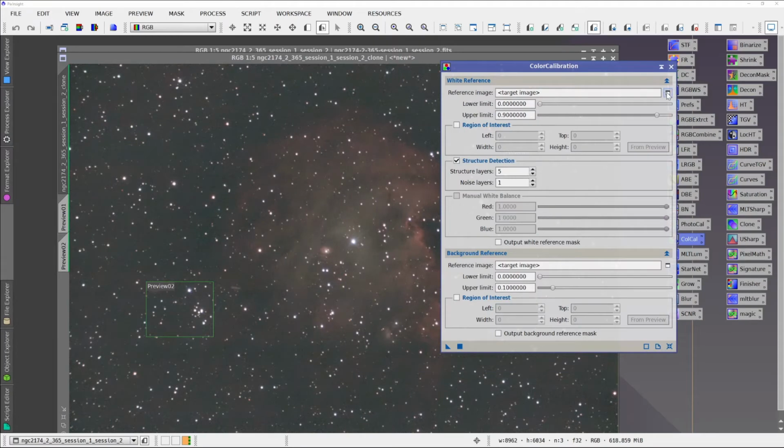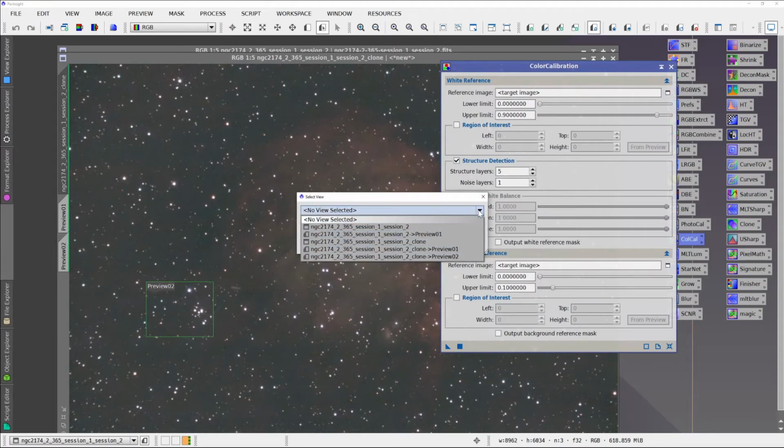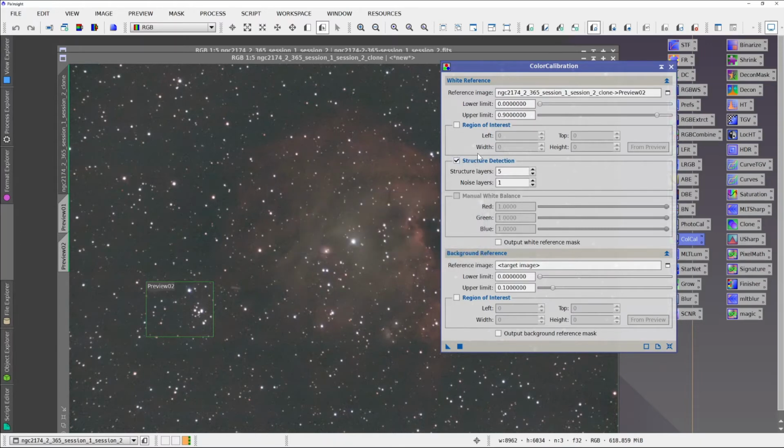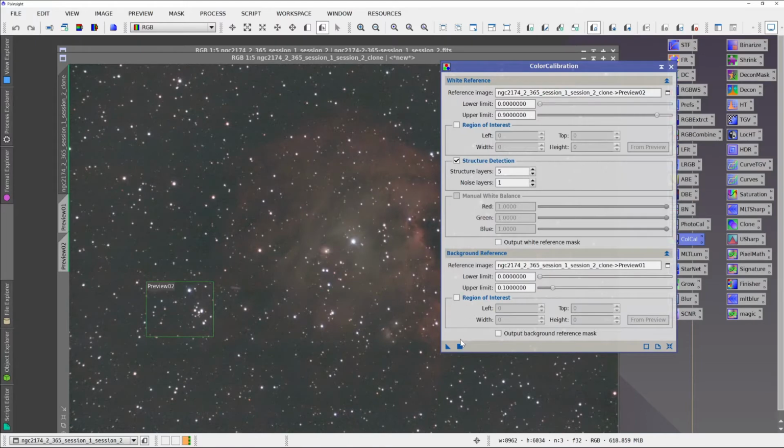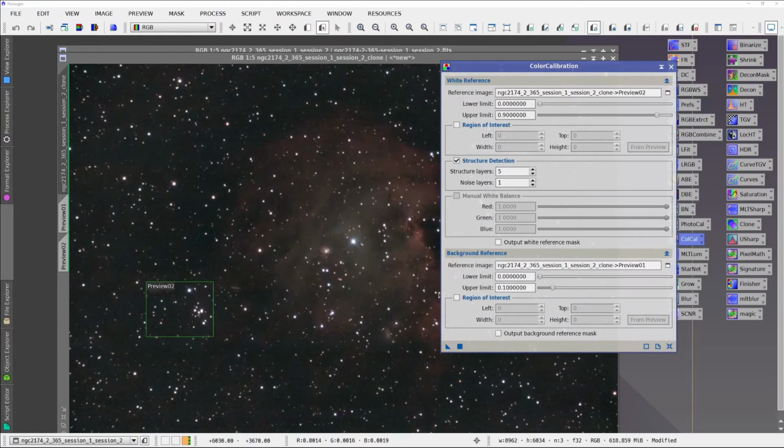And we reference our white reference, which is going to be that second preview. And this is in the clone. And then structure detection just means it's going to look inside the preview, find the stars, and look those up. And then we have the background reference. So for the background reference, I'm going to take that preview 1 on the clone, and then I'm going to go ahead and run that. And this is the result.